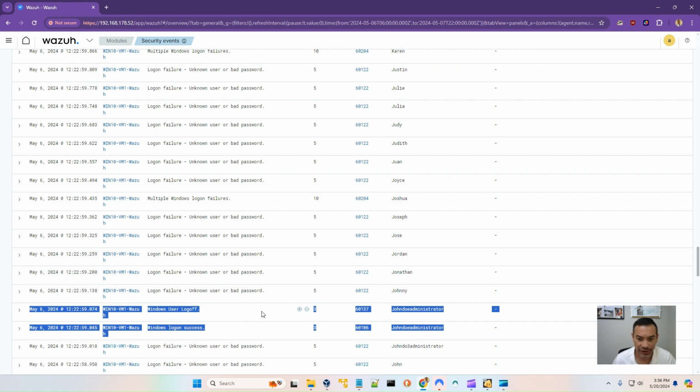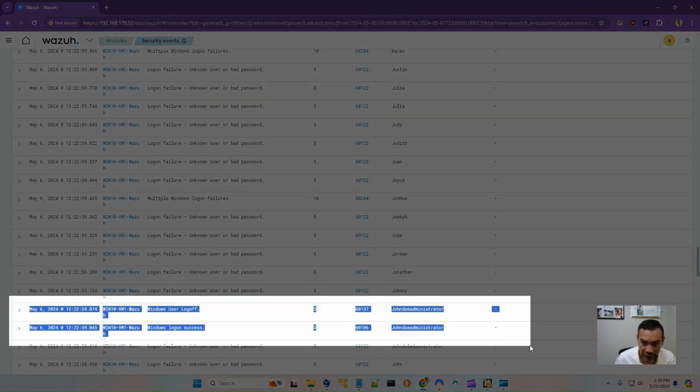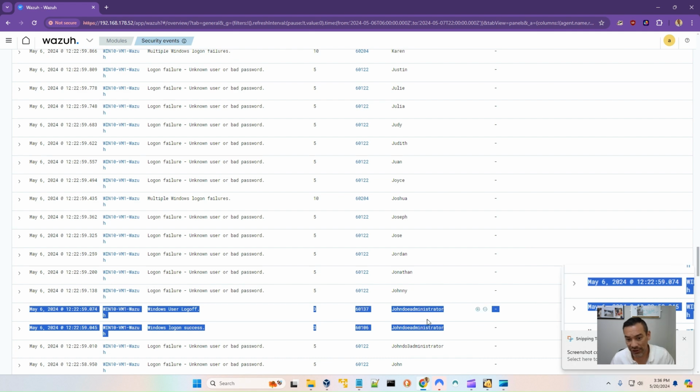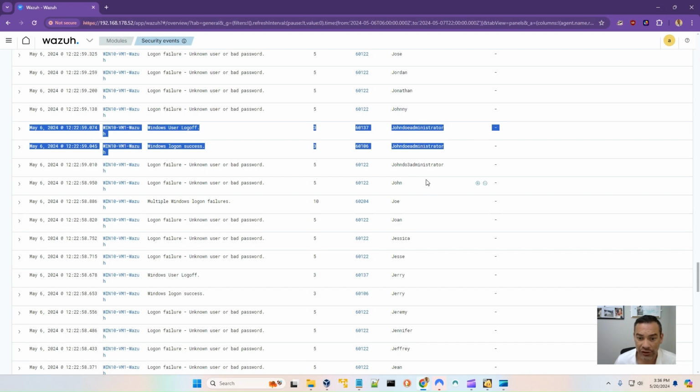This is what has me suspicious. So I'm going to say based off this, John Doe administrator's password was compromised successfully. That would explain why we saw earlier that John Doe 3 administrator was added. So we have two users whose credentials are compromised.